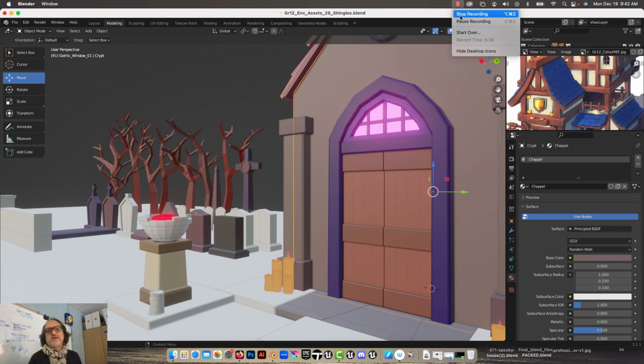This is a nice way to bring a color harmonious palette from somewhere else, okay, from reference. Stop recording. Thanks.